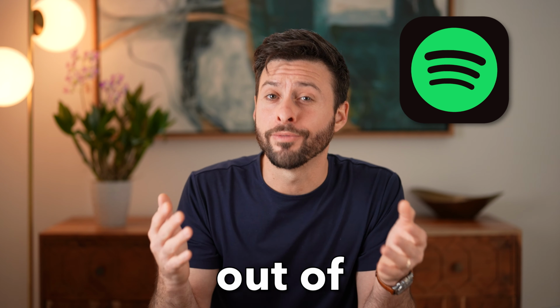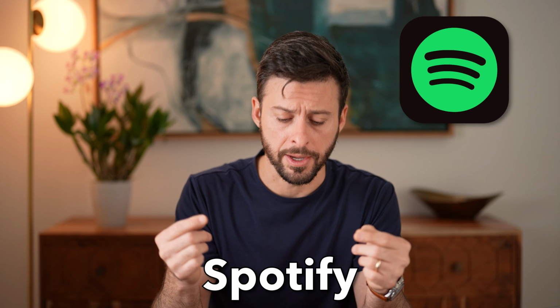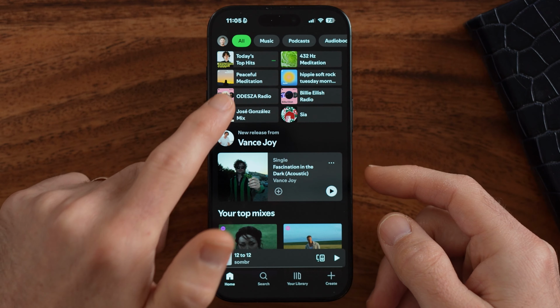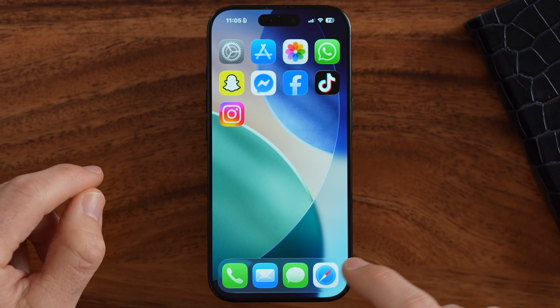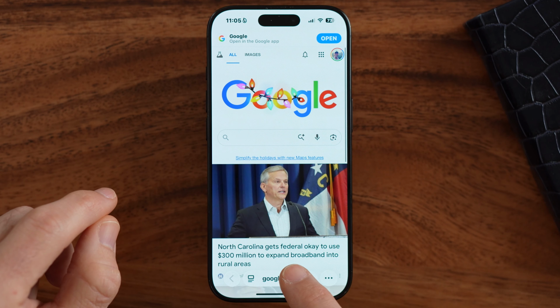I'll show you how to log out of all devices on Spotify. Now, if you have Spotify open on your iPhone or Android or computer, we need to hop out of the app. Unfortunately, you cannot do this in the app, but you can do it in the website-based version. So let's open up a web browser on your device.